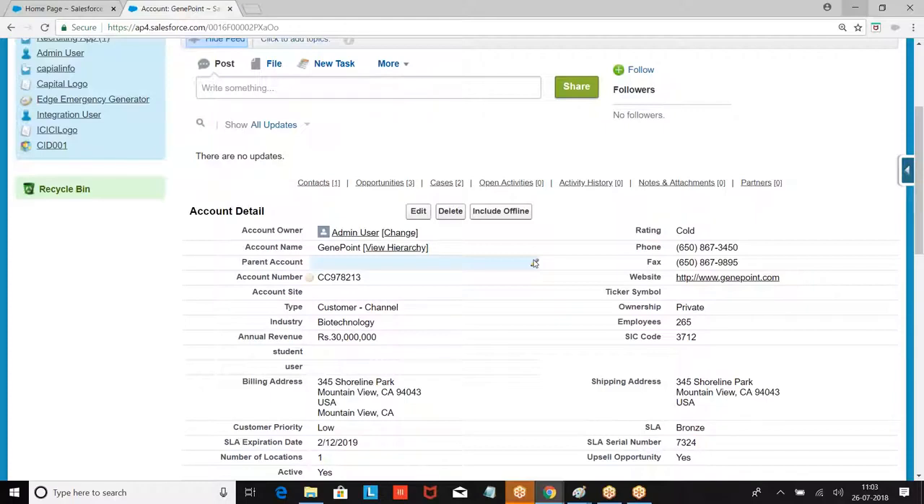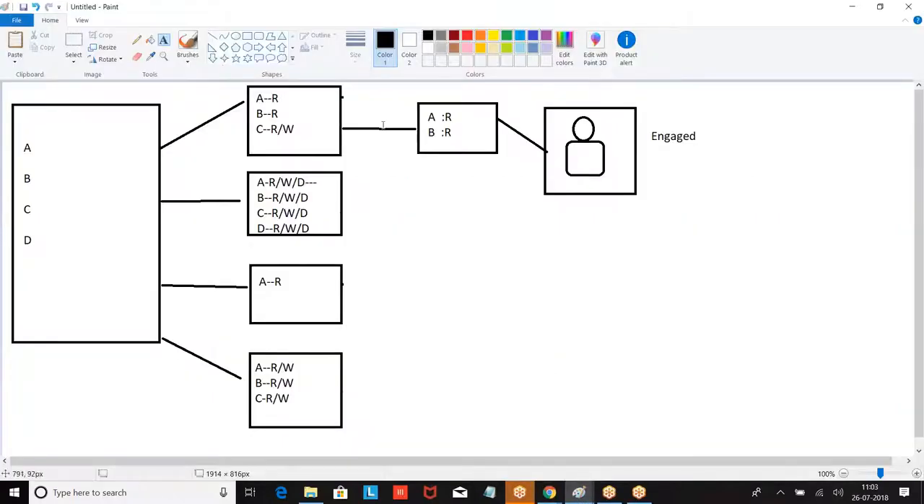Page layout: how the object will be displayed to you. Mini page layout: when you keep a cursor on the record, a pop-up window will open showing the quick view of the record, which is a mini page layout. Every page layout will have one mini page layout. I hope you are clear. Right, boss? Okay. For every profile, how many page layouts will be given? One page layout. Only one will be given.